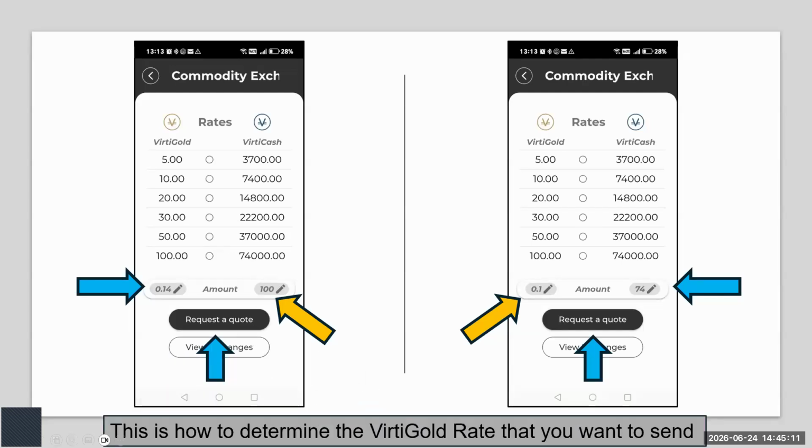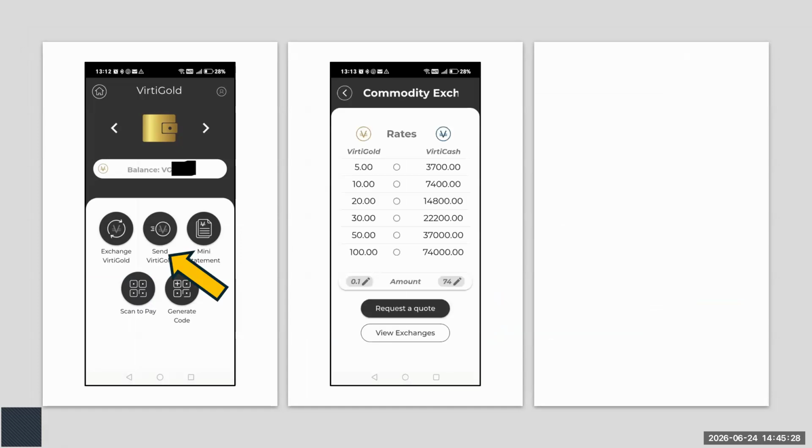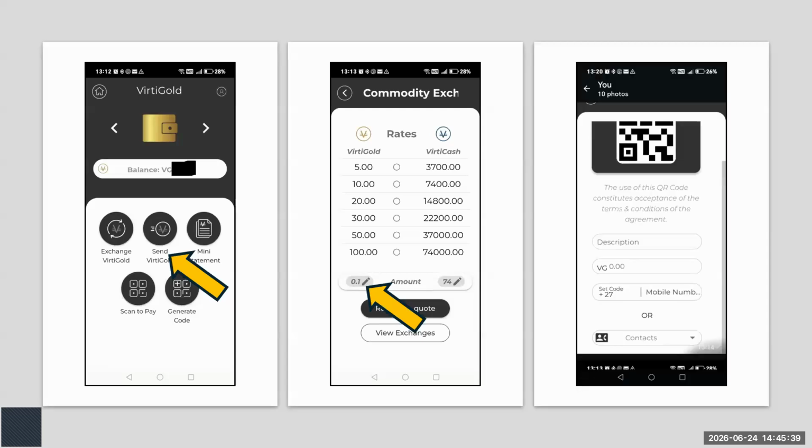Now, please note, it is vitally, critically important that when you send gold, you must have your VertiGold rate, not the Rand. So then you're going to go back and you're going to click on Send VertiGold. So please remember, you have to use your gold rate. Then you're going to click on, obviously, Send VertiGold. It's going to open up this page.